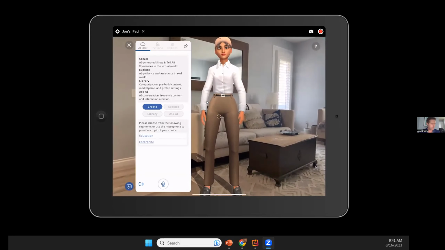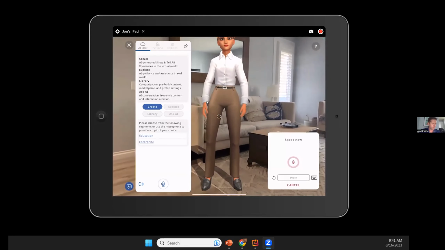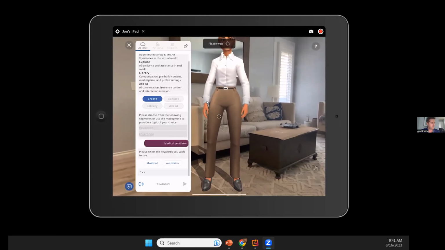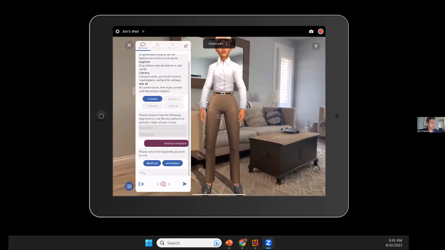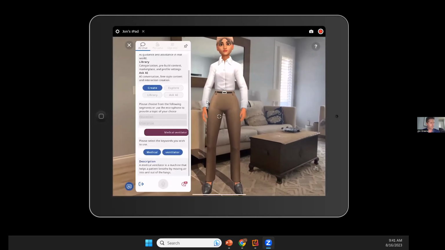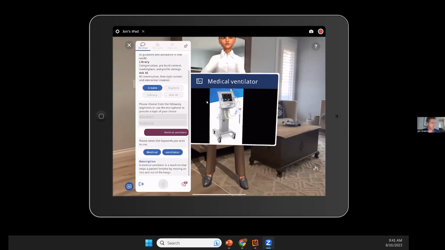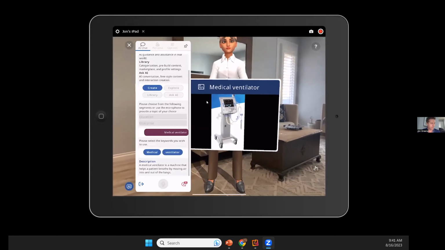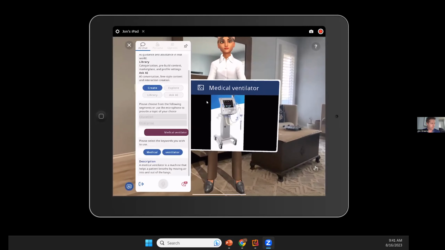I'm going to start out with a keyword, medical ventilator. Okay, there's the keyword I'm starting out with. Please select the keywords you wish to use. Now you may choose more than one. A medical ventilator. My AI assistant will bring automatic information related to that keyword into this experience.